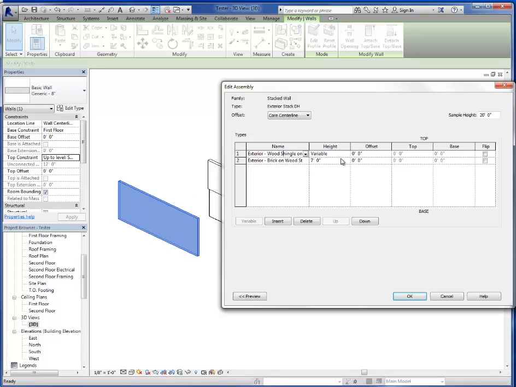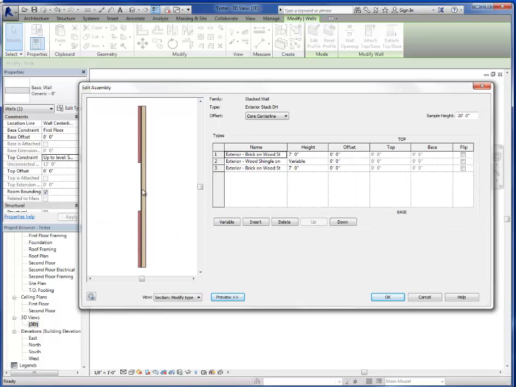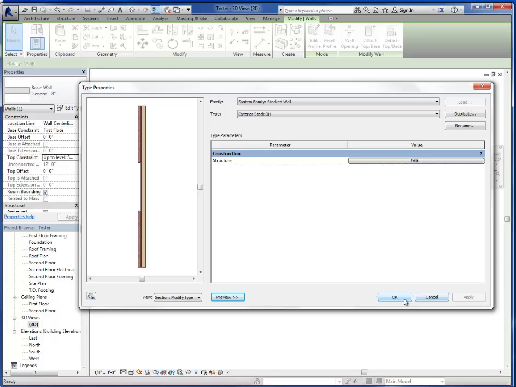So we can come in here, and if we go to insert, we can also insert one of these guys, and then we can take that and move it up on top of it. I can change the type of this to one of these existing guys that you guys can develop on your own. But we can go ahead and let's set this back to, we'll just leave it at brick on wood stud so you guys can see that. And if we turn on our preview, we can see what that's going to start to look like. So we hit OK, and OK.